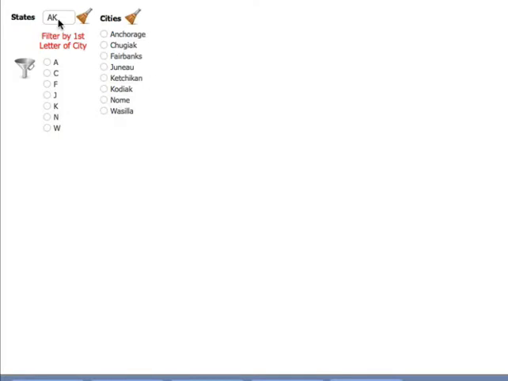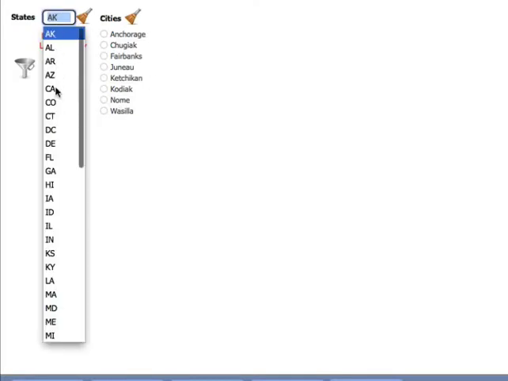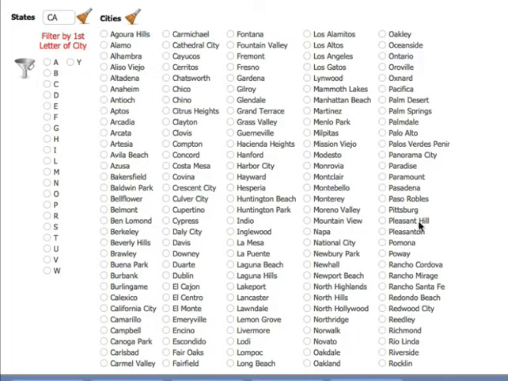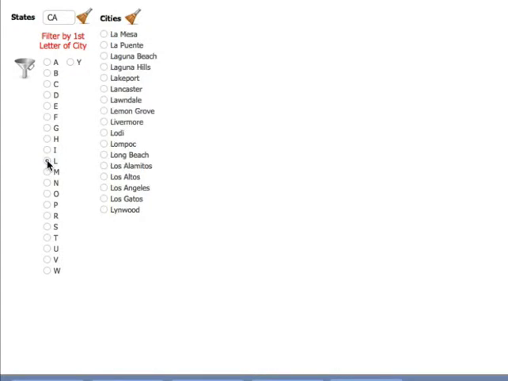Now in this particular case, we really don't need the filter because there is only one city with each letter. But if we were to go to California, for example, we've got several hundred records, certainly more than we've got room to display. In that case, we click on an index letter to filter those records down. So let's select L, and now we have all the cities that begin with L in California. So let's select Los Angeles.